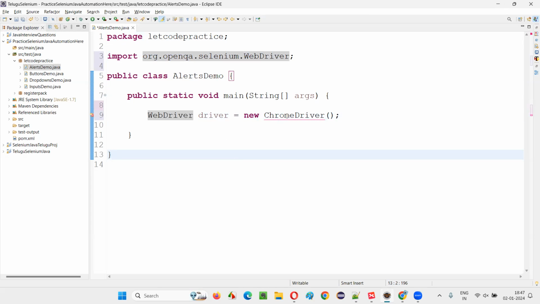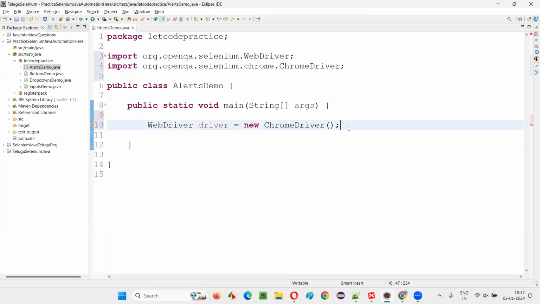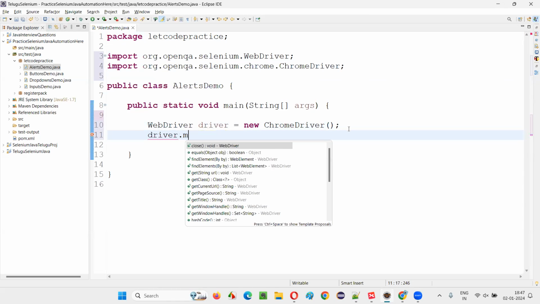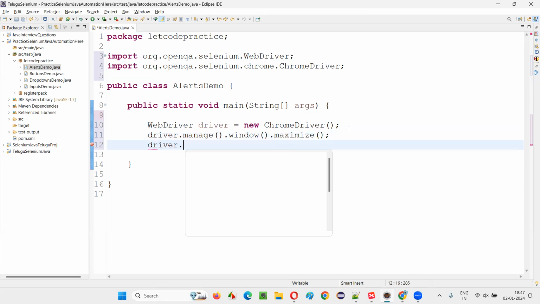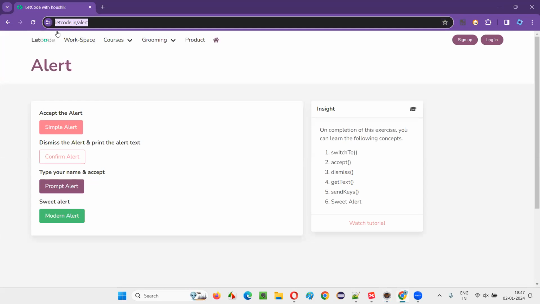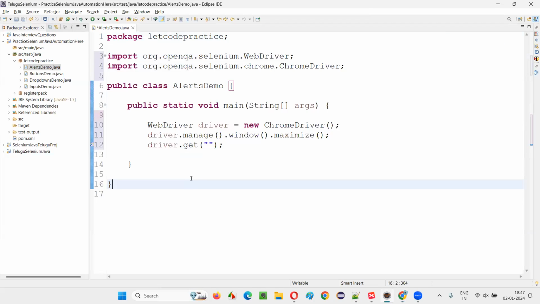Now hover the mouse on ChromeDriver and import it from the Selenium library. After that, maximize the browser window: driver.manage().window().maximize(). Then you simply say driver.get, and here give the application URL. So this URL I'll take: letcode.in/alert.